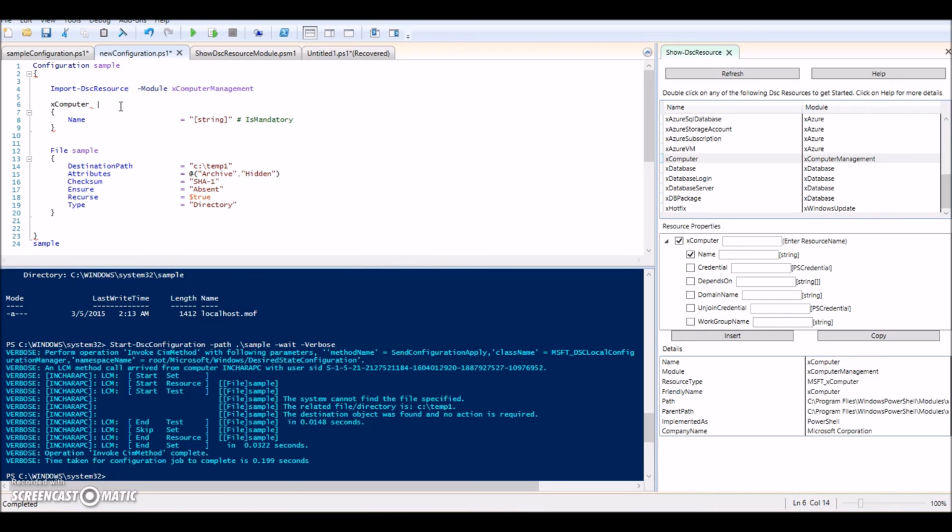I can always enter computer resource, and that's going to be my name, and it's going to tell me that okay, it's a string. I can always enter Inshura PC, that's my computer name, and there it is. I have the Import-DscResource command, which helps the computer understand that this particular resource exists in another location and not just C Windows System32.